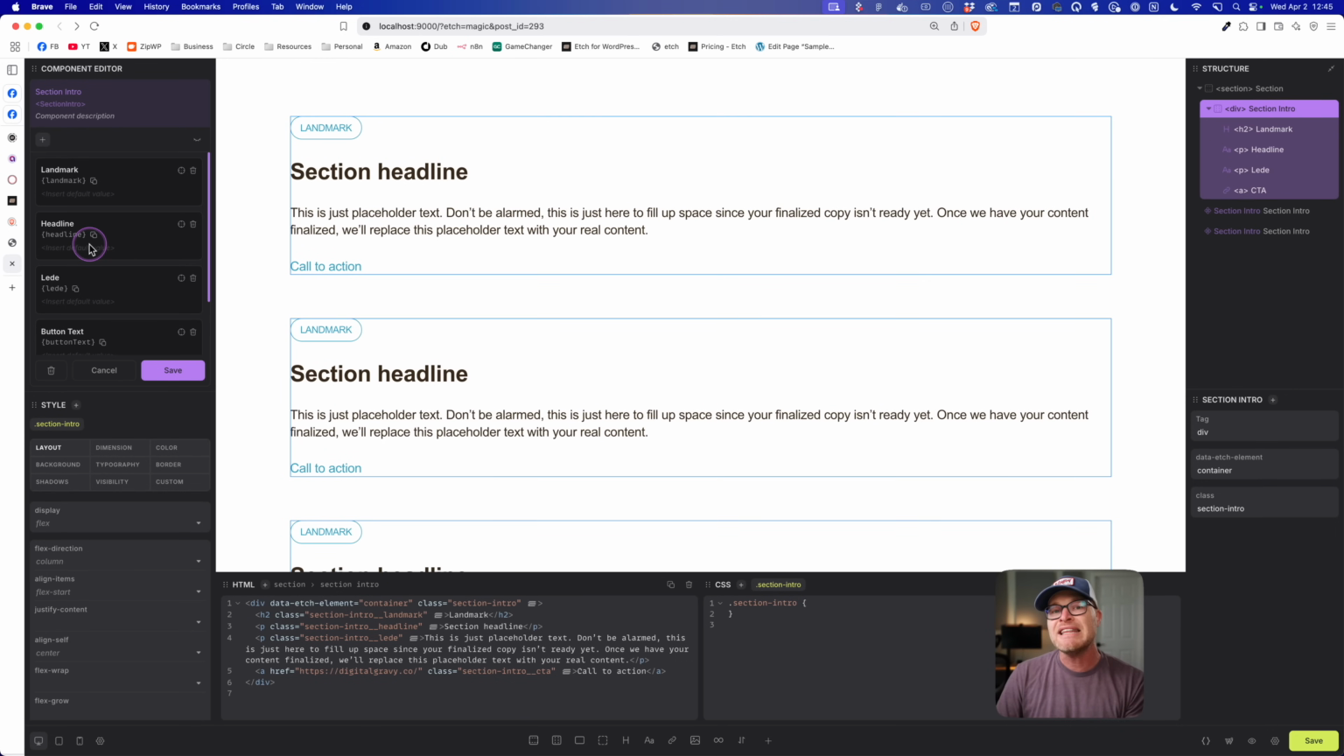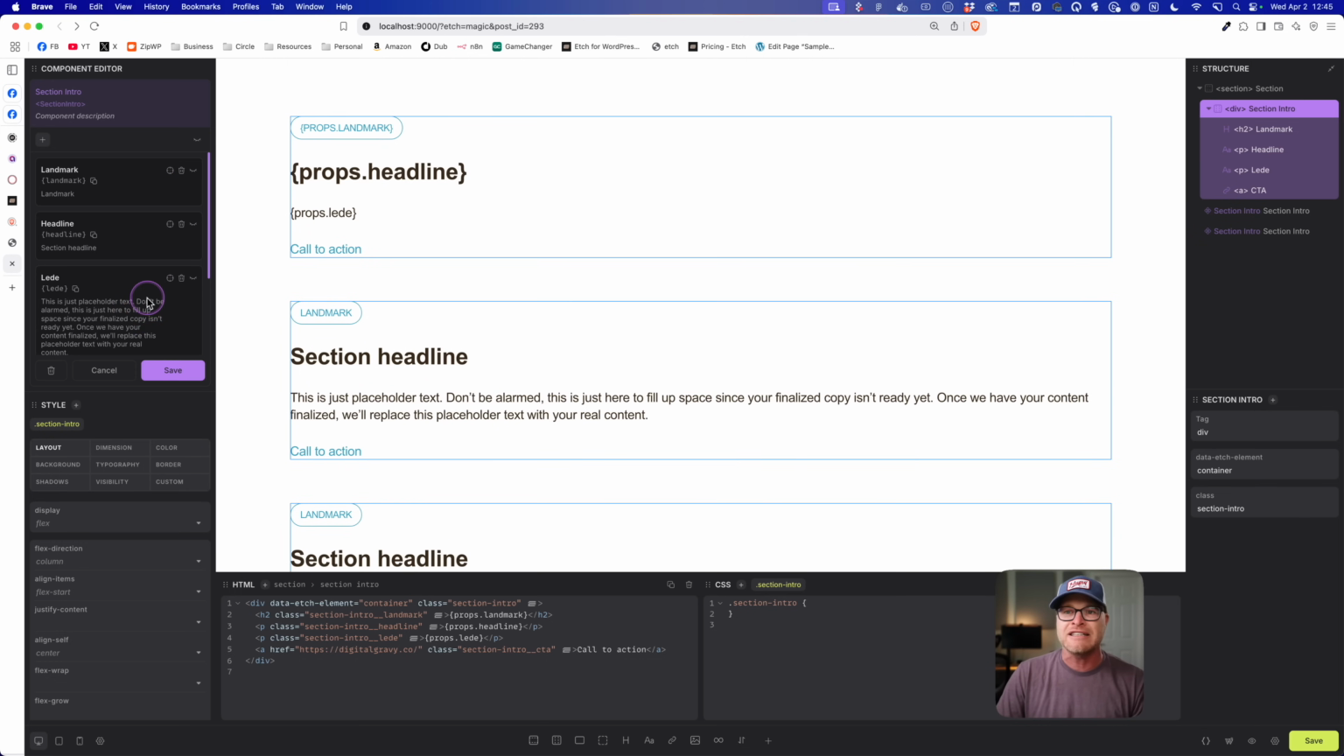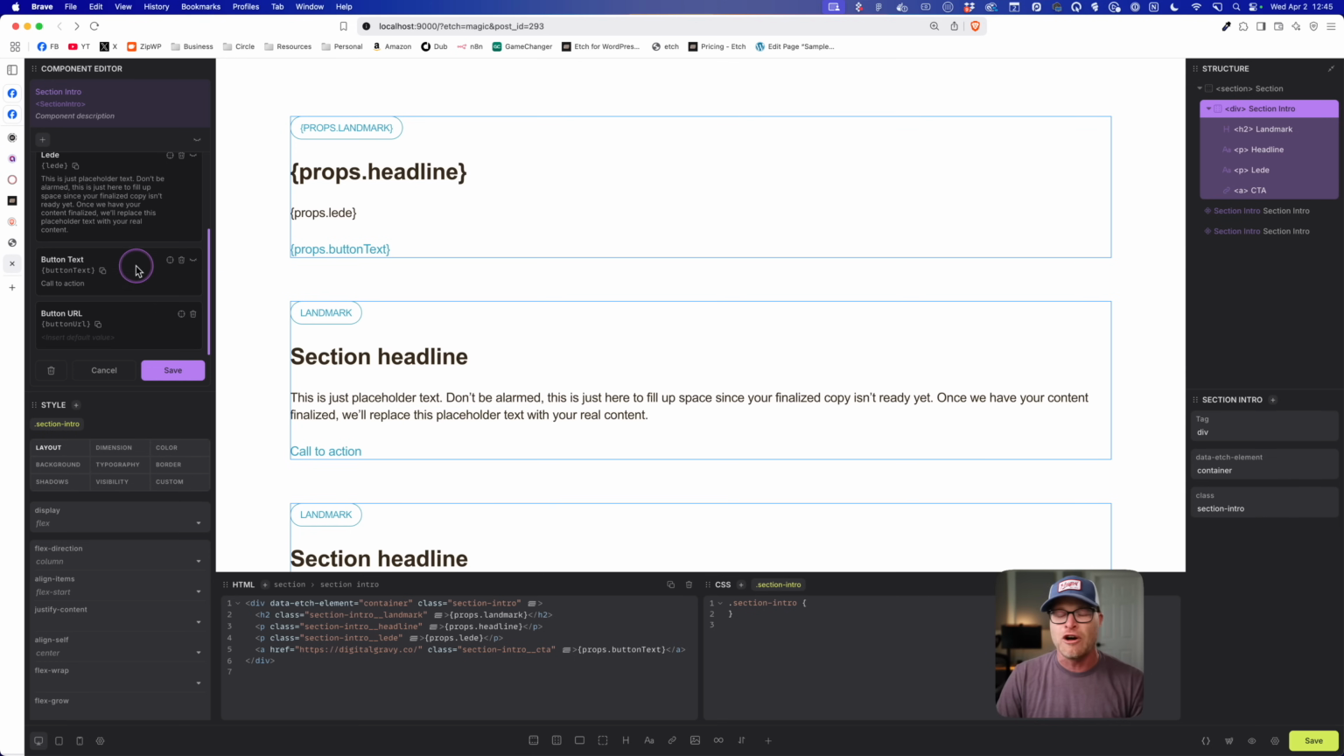I need to assign them to where they're supposed to live. I need to link this headline with this headline prop, for example. Okay, I can do that by clicking this little target. So I click the target, I click the headline, now it's linked. I click the landmark, I click the landmark, now it's linked. I click the lead, I click the lead, now it's linked. You see how easy this is, right? This is not difficult. The challenge is, what about the URL?